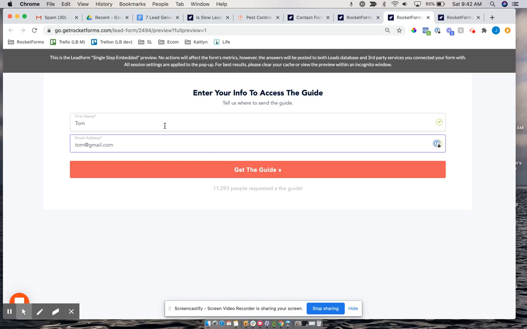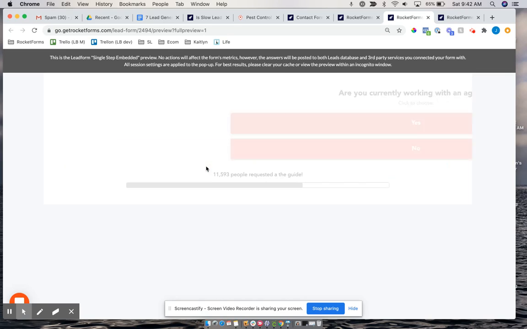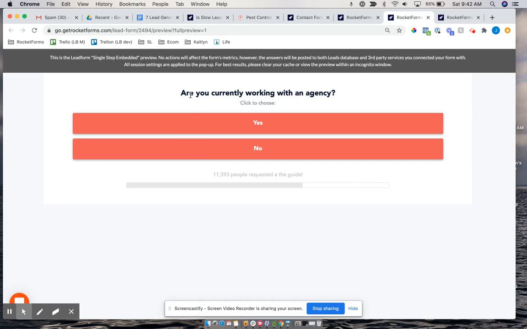So they put this information in, they're on your landing page, they hit get the guide, and then bam, there we go. We have that second step to pre-qualify the lead. Are you currently working with an agency? Yes or no? Well, maybe they hit yes, and then that gets pushed into your lead notification, and you know, hey, this could be a good potential lead for me that I can work with. Or maybe they hit no.